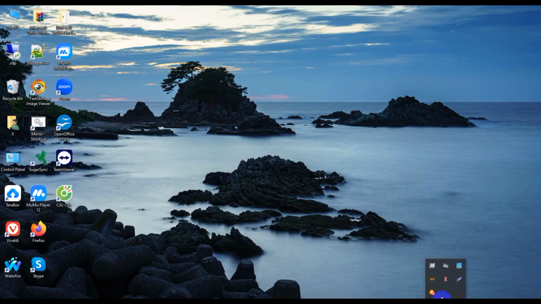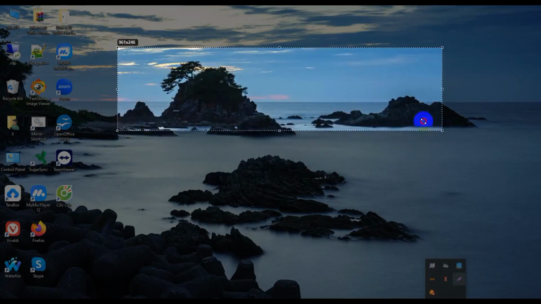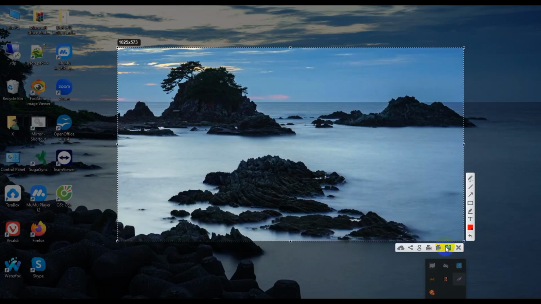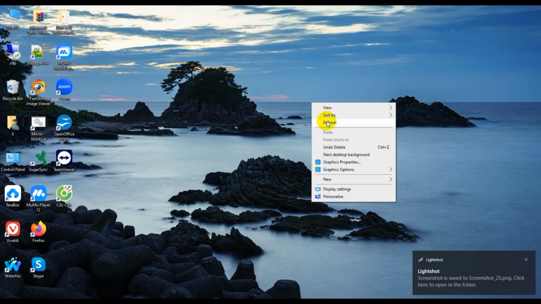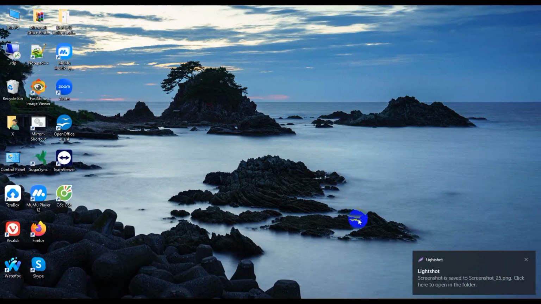So now I'm just showing the PC and you can select any theme and click save, then screenshot.